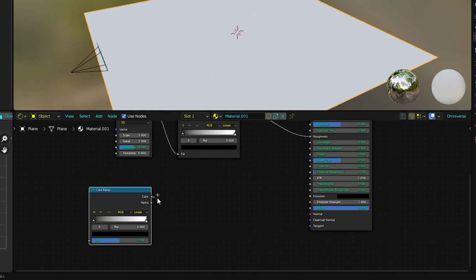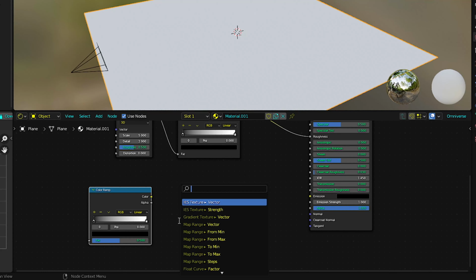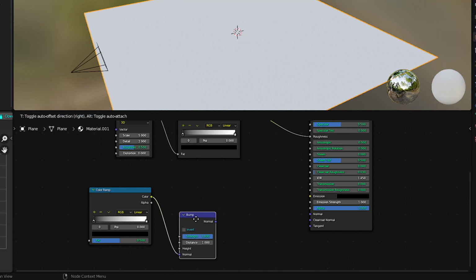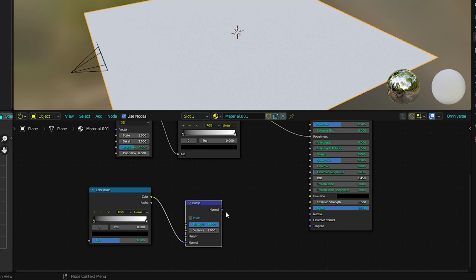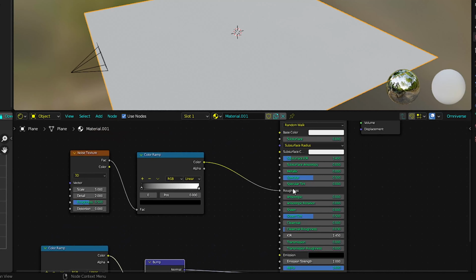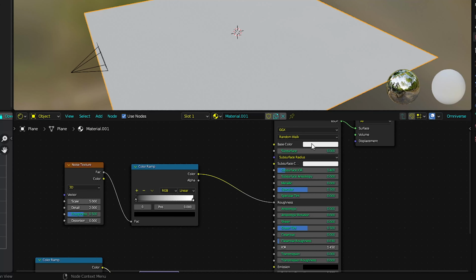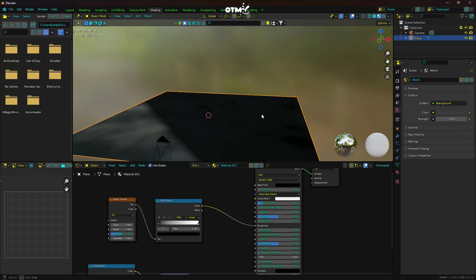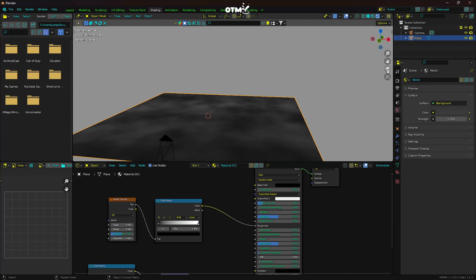We're going to need to add one more thing, and this is going to be called a bump. So look up bump. You could do any of these, but we're just going to be doing a bump normal. So there's that, and then this normal, we'll be connecting it to the normal. Okay, so that's that. And then real quick, we're going to change this color to black. So as you guys can see, we already have a floor somewhat.